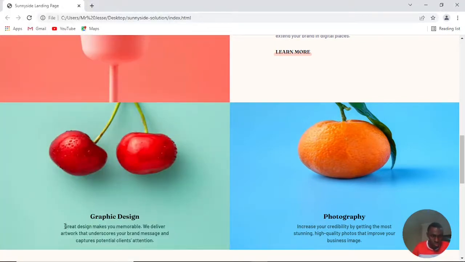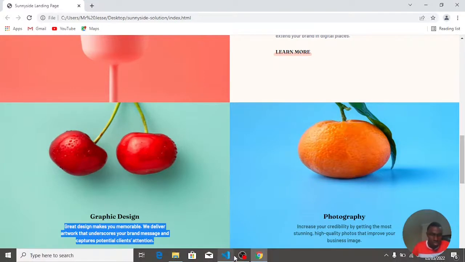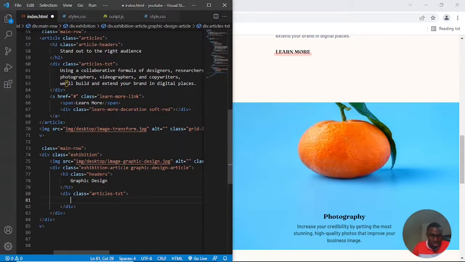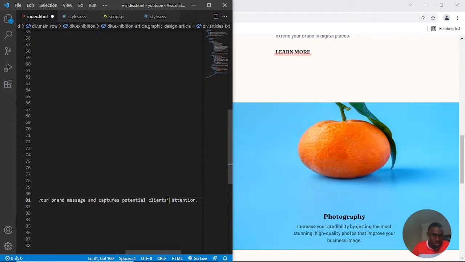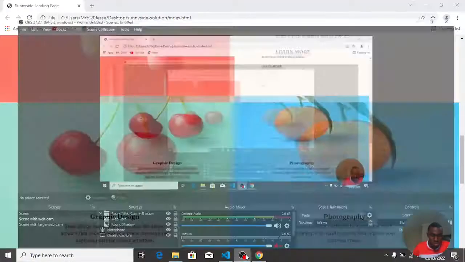So you could type it, but this text they are given to us from frontend-mentor.io, and I'm going to link it in the description below, just in case you want to have access to this content. All right, so I'm just going to copy that and paste it right here, just like that. So everything looks good for now.